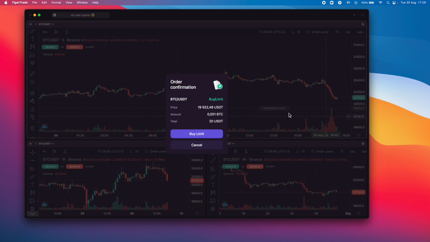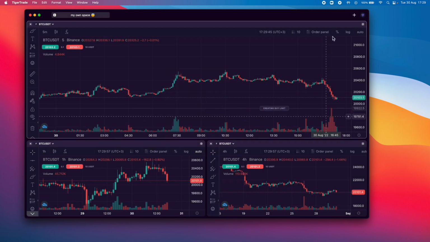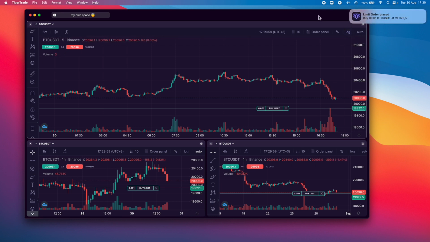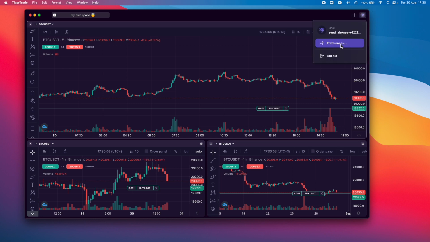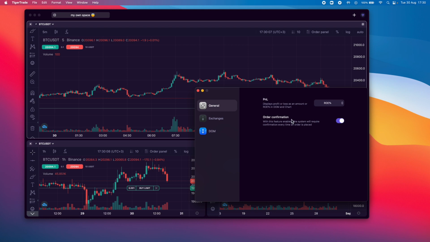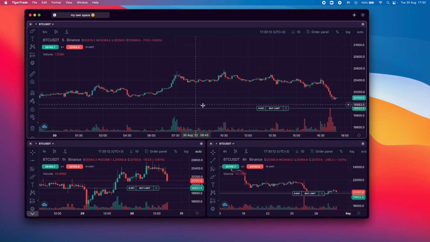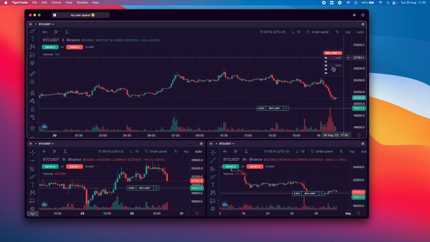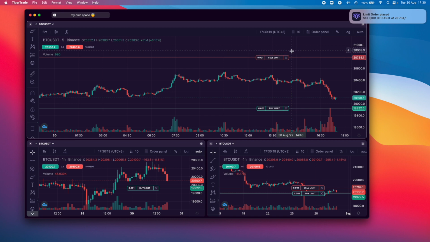As you can see, the system asked me, do you really want to set a limit order? Yes. Once the order is placed, you will see a notification. To remove this order placement, order confirmation, we have a separate button. Just remove it, that's it. The same goes for the sell limit. This is how it works.